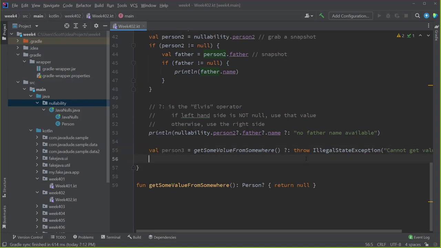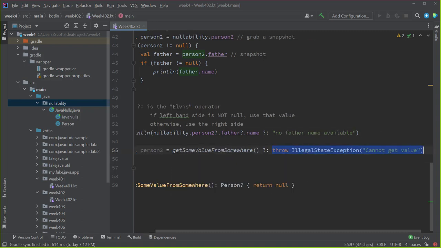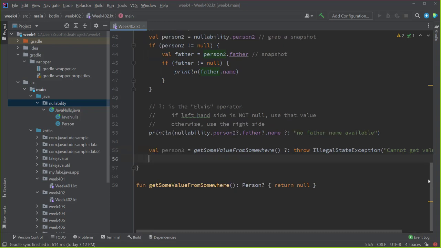Now, if I take a look at the value of person three, if I float over it, note that person three is not null. Because if it were null, we're going to throw an exception. That's going to get us out of this function. So it's impossible for person three to be used as a nullable. It has to be a non-null value. And so at this point, I could say println person three question mark dot, just dot name.